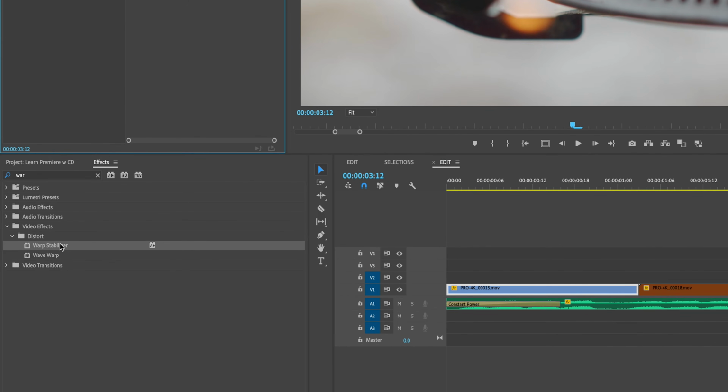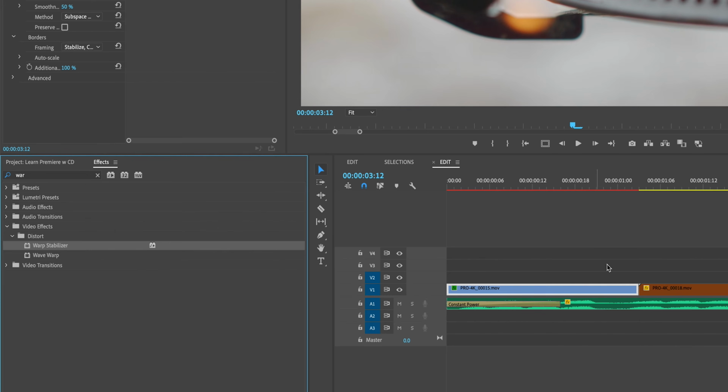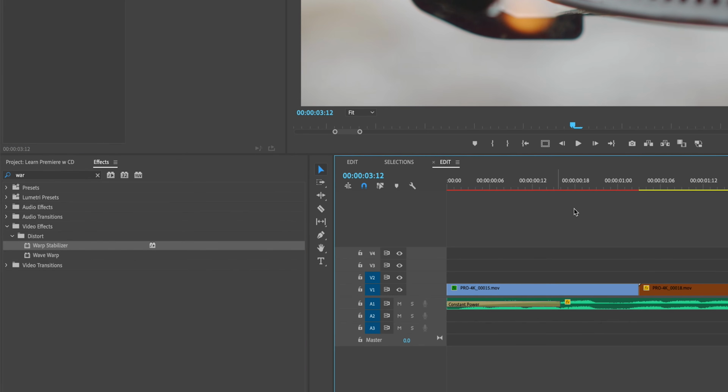For instance, if I take this yellow clip or even this green clip and I add something like warp stabilize, you will notice that there's a red bar that now appears above it. Every time we add or change an effect, it's going to go back to red and we will have to re-render our footage. Keep that in mind as we consider the 3 different ways to render our footage.